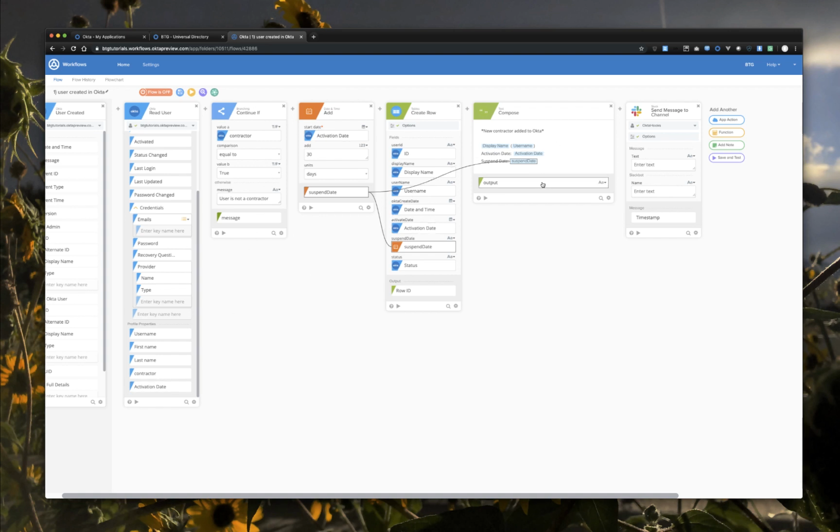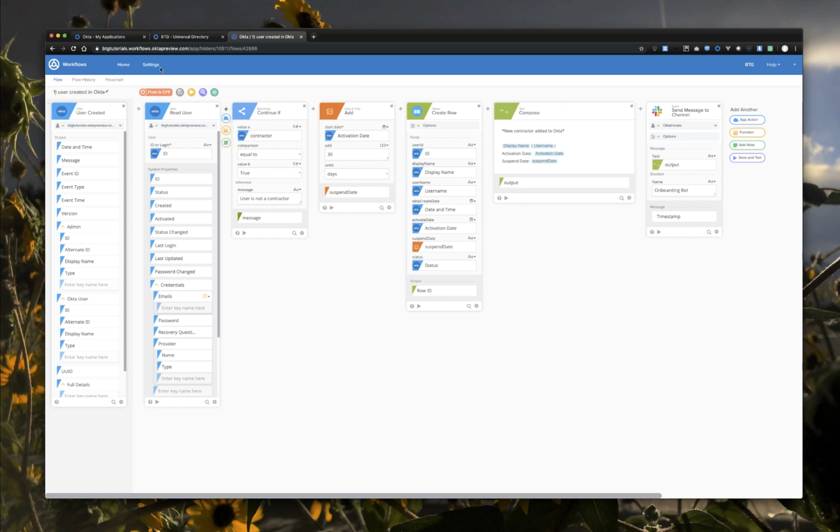And then all I'm going to do is drag the output of this compose card into the text area, and then I'm going to give my bot a name, so we'll call it maybe onboarding bot, something like that, and save. And that does it for this flow. All right, let's go work on our next flow.